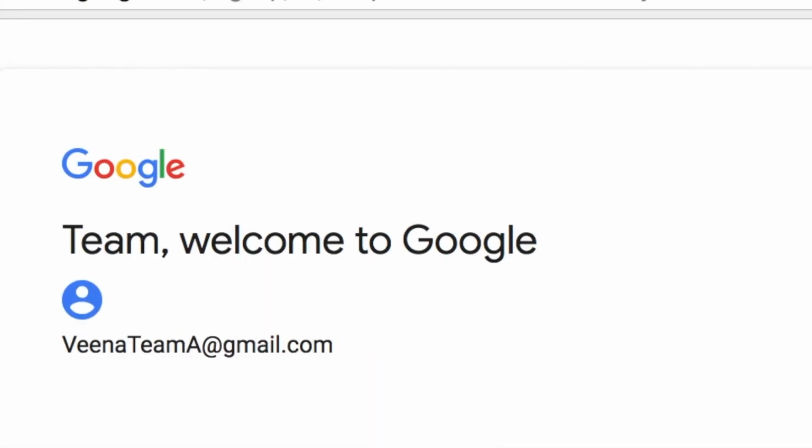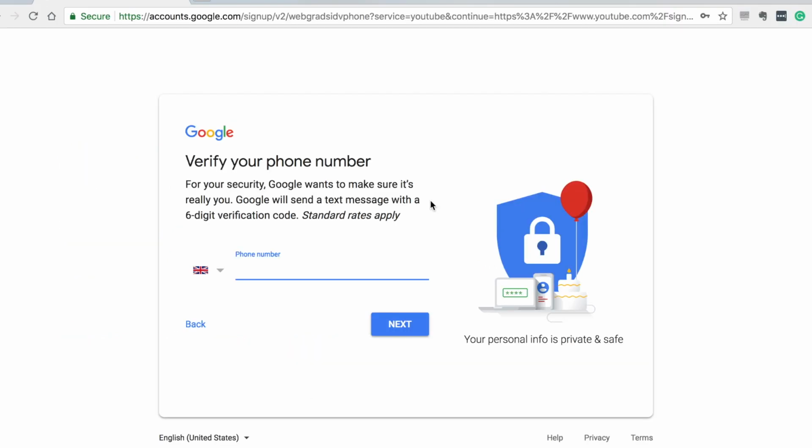Okay, after many different variations, I've finally done this as my email address, veenateama@gmail.com, and that's worked. No one else has that Gmail address. Right, make sure you have your phone on you because now Google will need to send you a code so they can verify that you're a human and you're not a robot trying to set up a Gmail account. So I want to put my phone number in here and then I'm going to click on next.